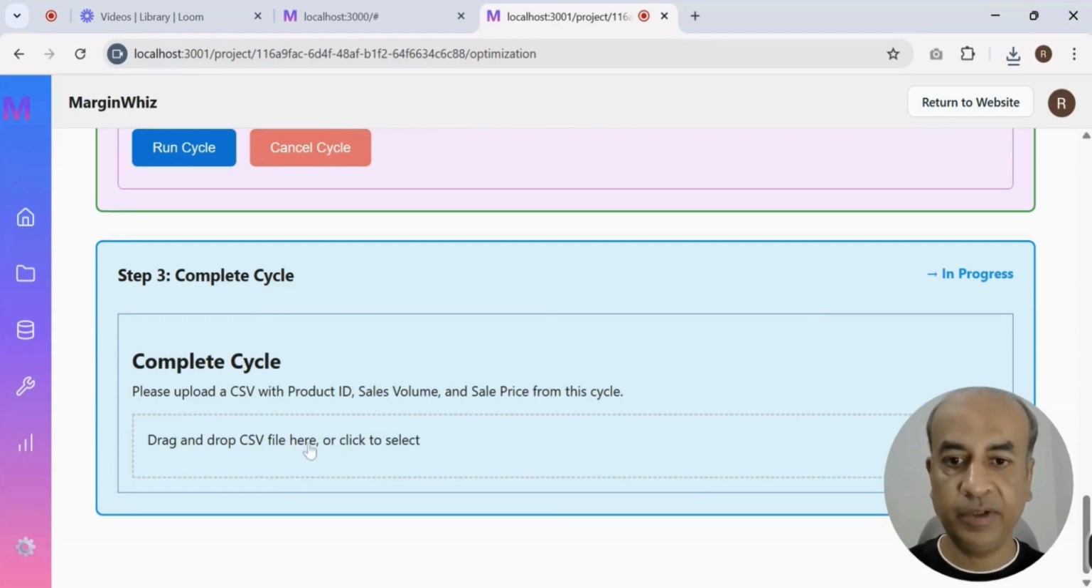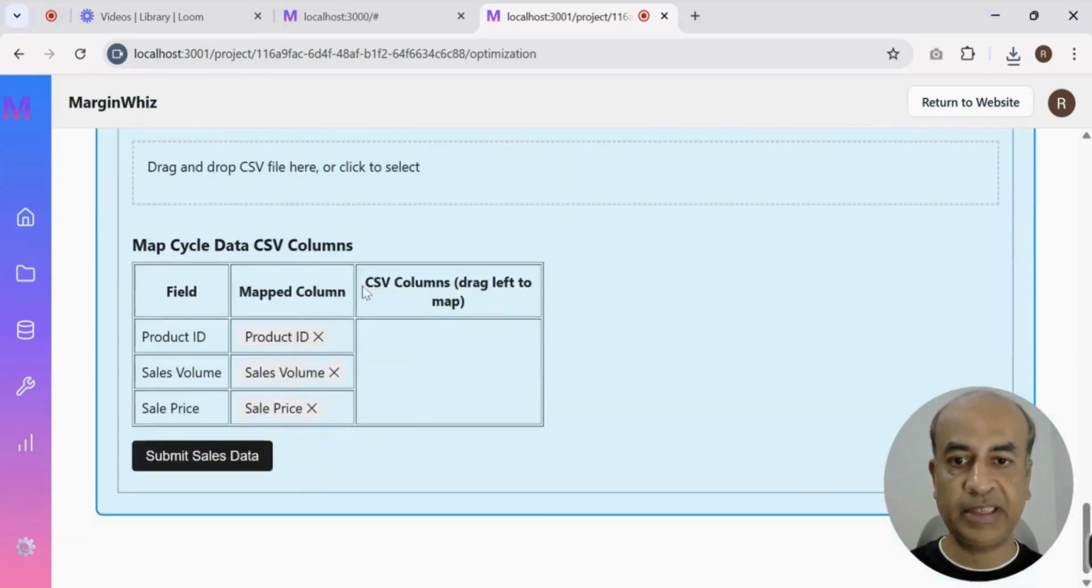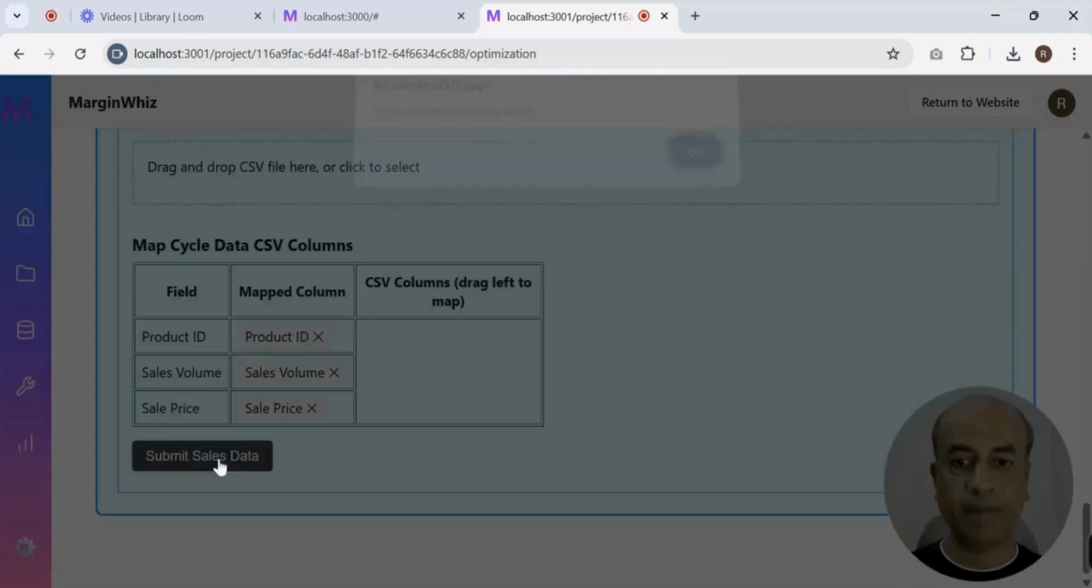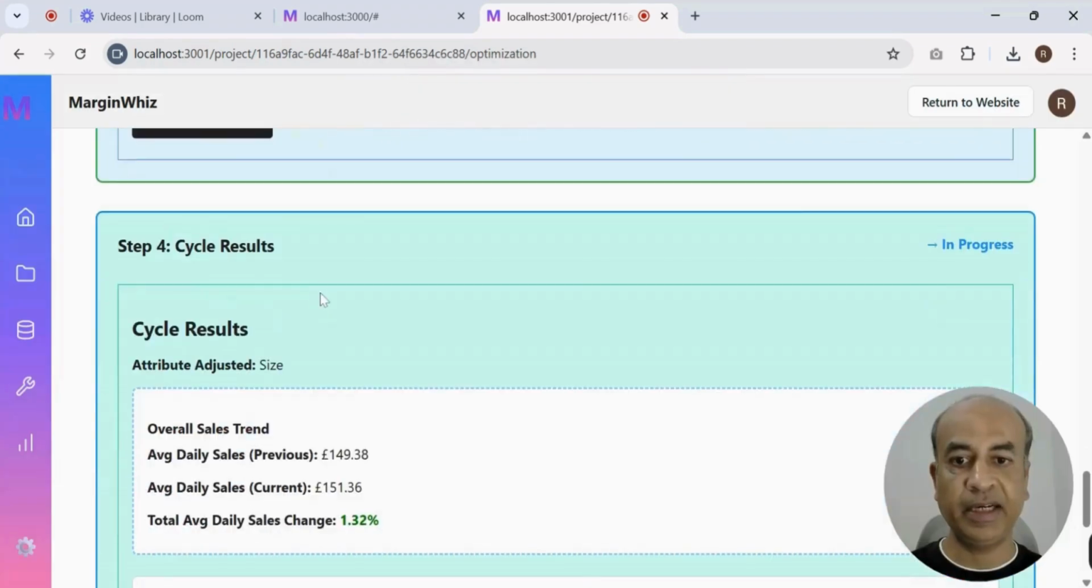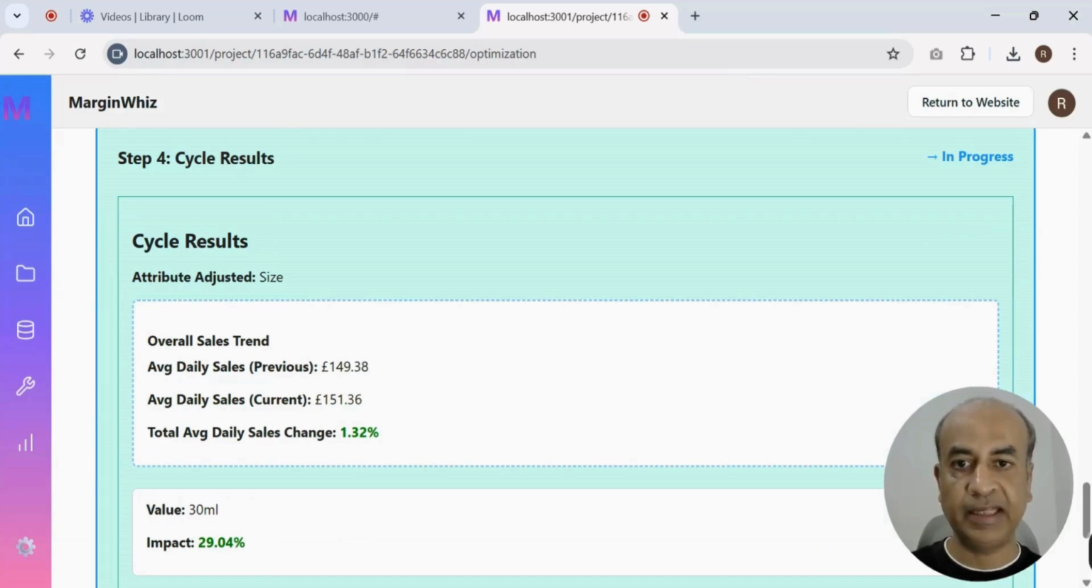So once you've done that, you come back here and you upload the results. So once you pass that period, you have the sales results, and we will upload the sales results. Now the system again intelligently maps, and all you need to provide is the product ID, which is your product code or the SKU code, the sales volume and sales price for the period that we just ran. You submit the sales data, and then your cycle is completed and data is saved, and then it will tell you what the results of those cycles were.